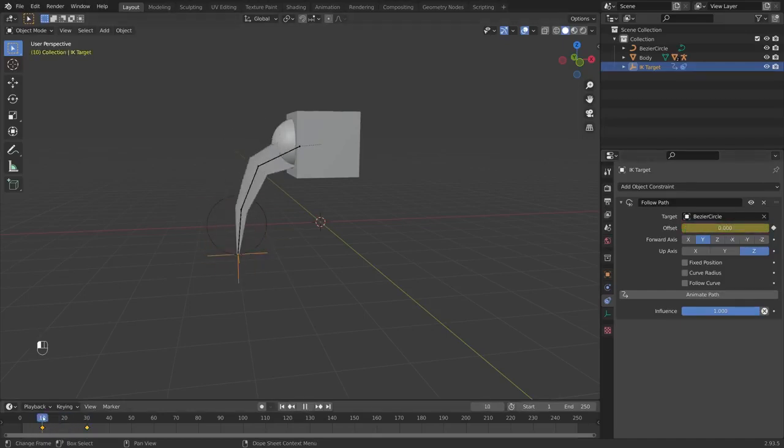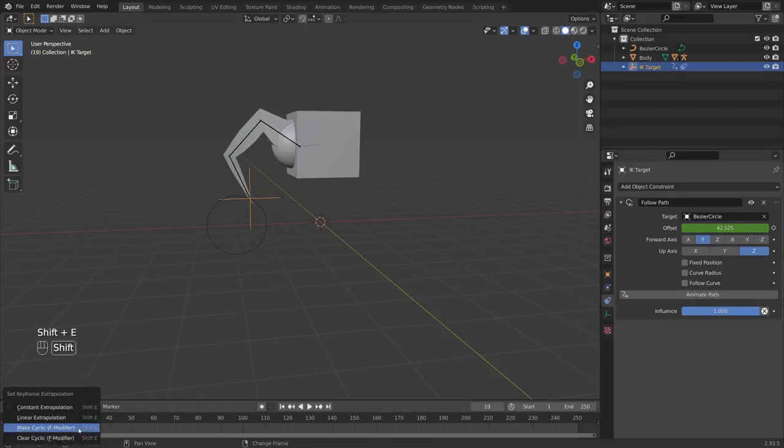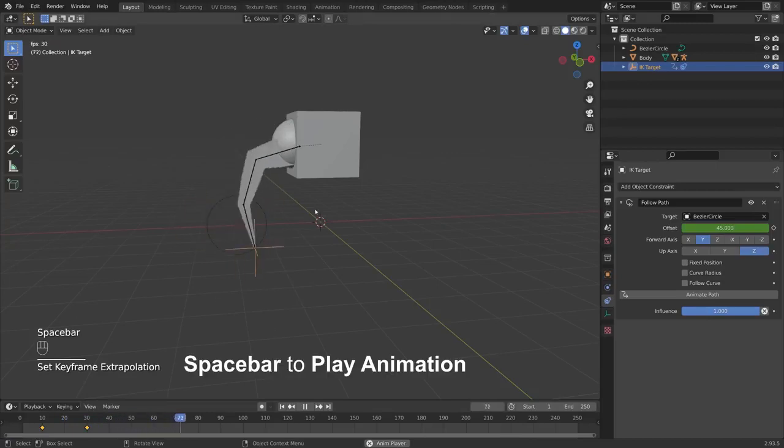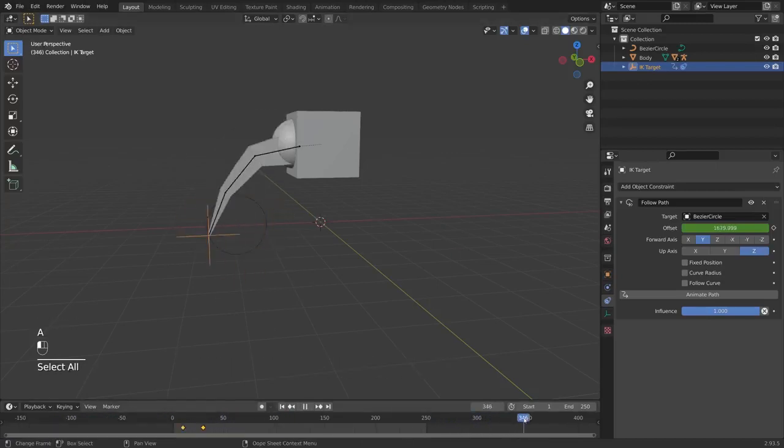And now this only does one round. So to keep this going forever, you can hold your mouse in the timeline, go Shift E and set it to linear extrapolation. And this will just make it keep going forever. Even after your animation ends, it's going to keep going.